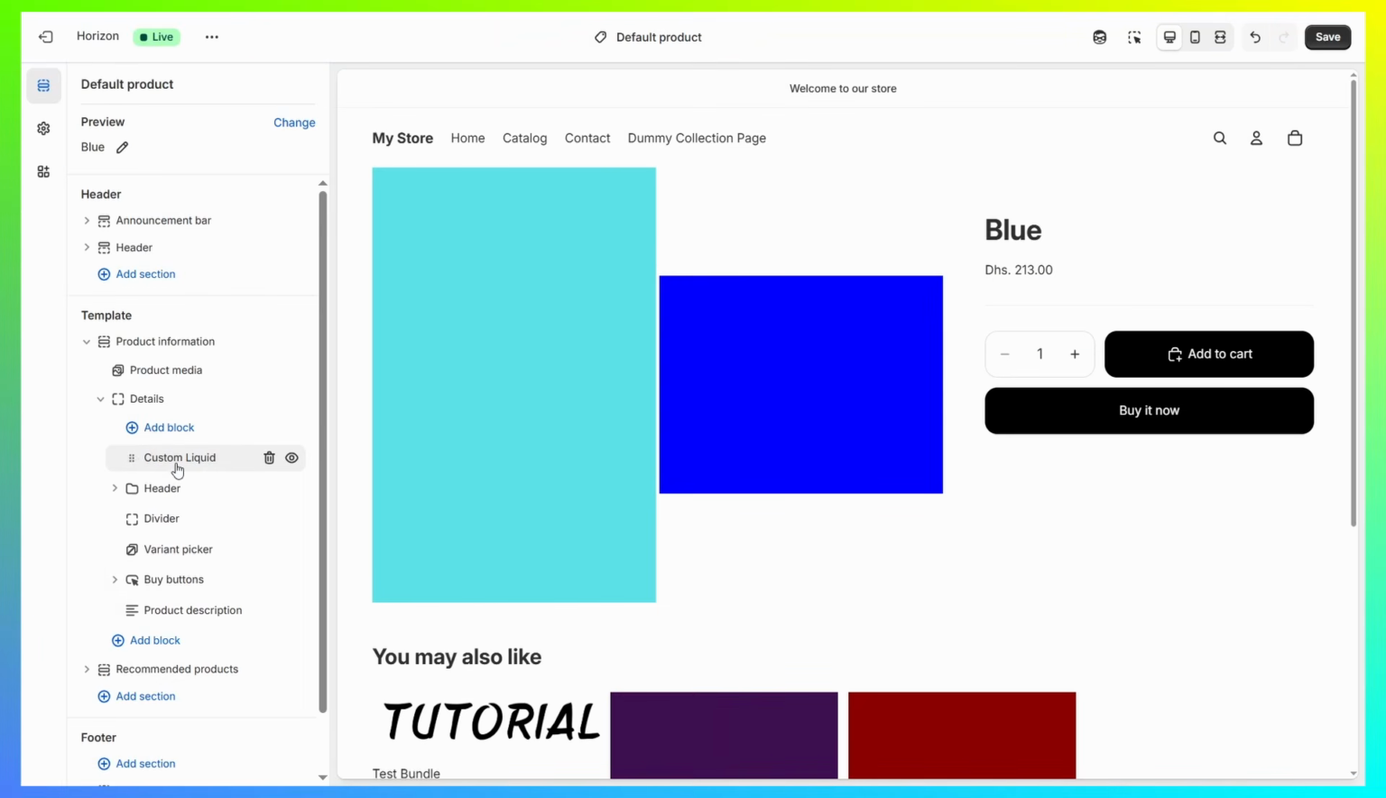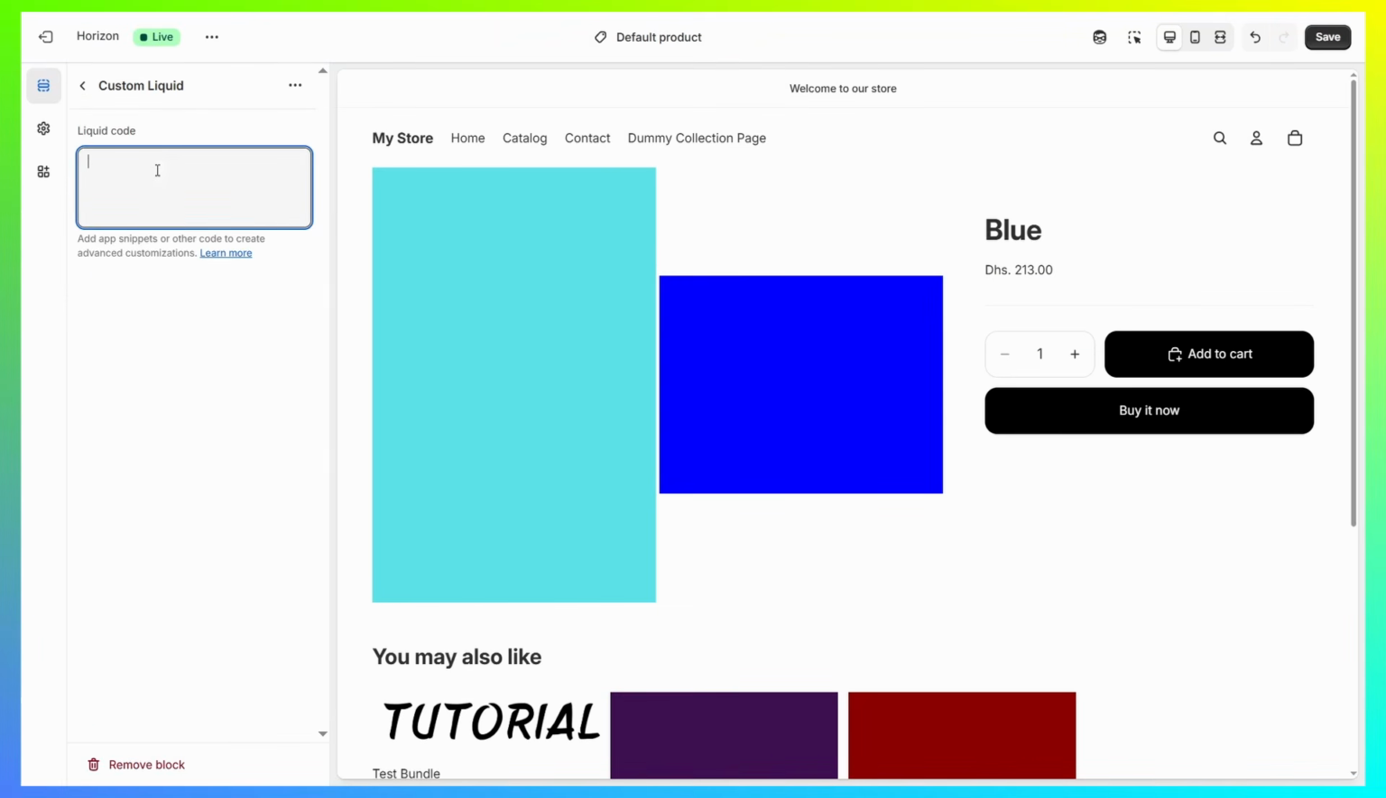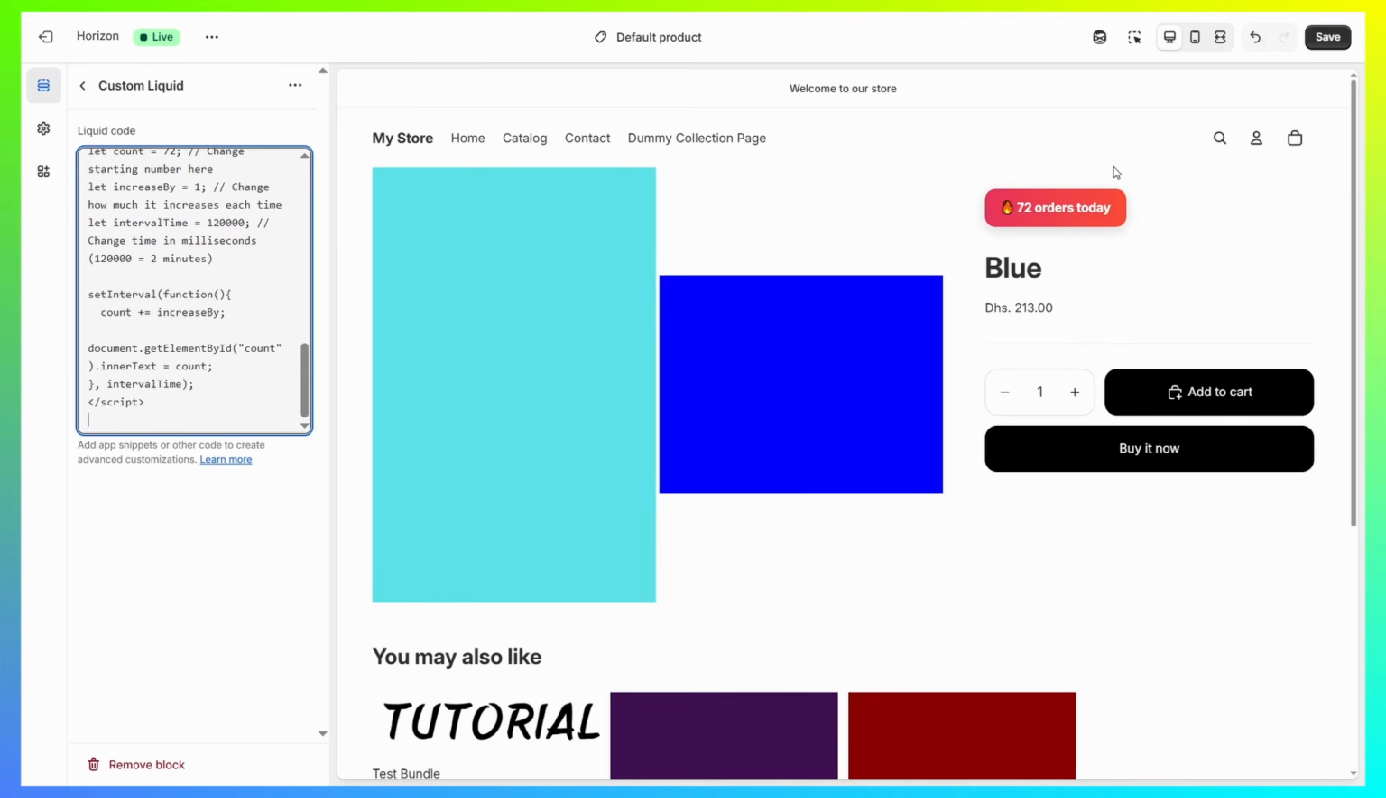Now, very simply, just click on it and paste in the code that you should be able to find in the description right in here. And as you can see, we have 72 orders today, and it's going to be increasing by the minute. Actually, no, it's going to be increasing by every 2 minutes by 1. Now, you can feel free to change all of that.